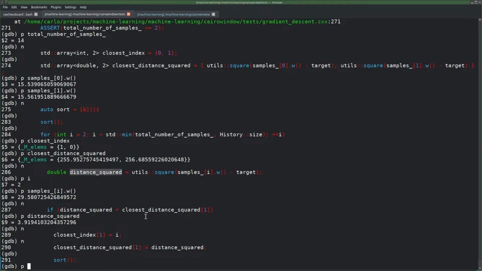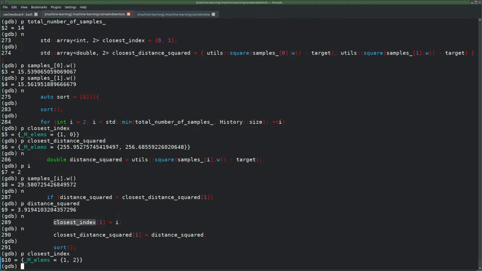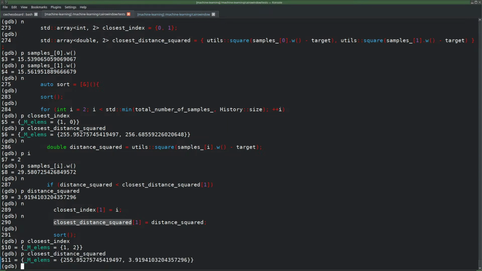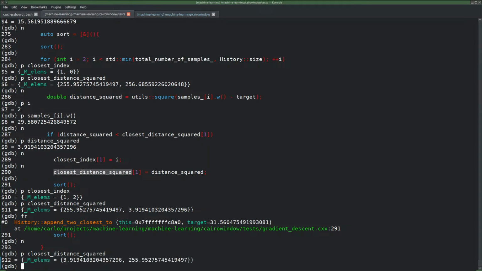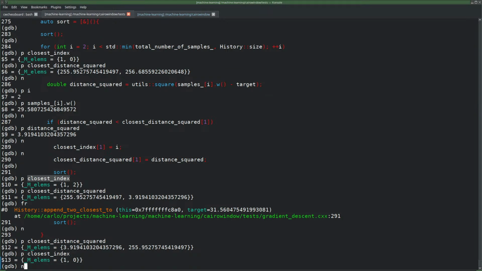So now I have not 1 0 but 1 2, and this is 255 3, and then we do a sort, and then it swapped it. 3.9 is now the smallest one. Everything works so far.